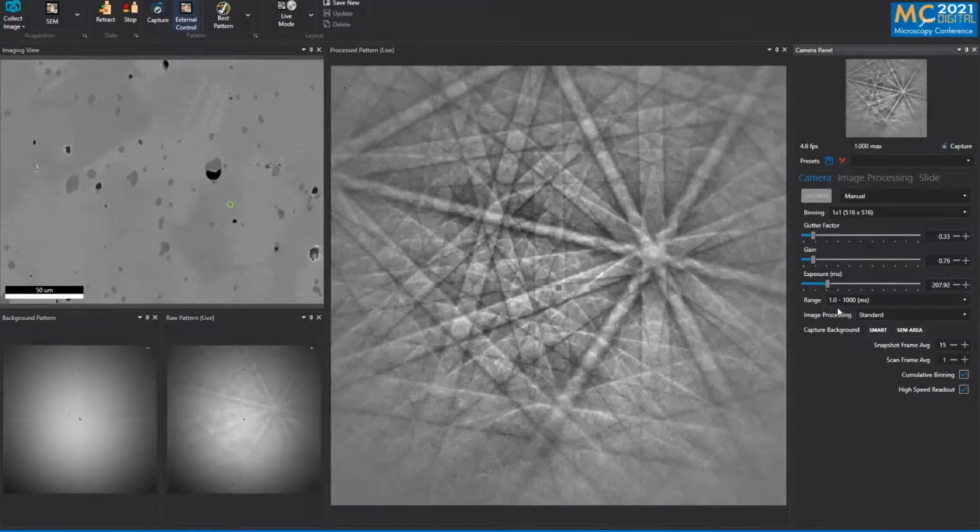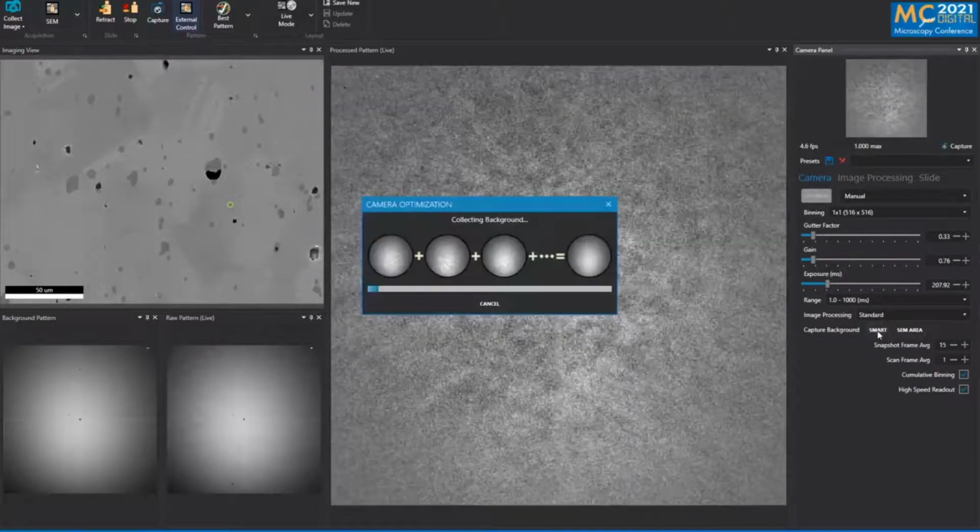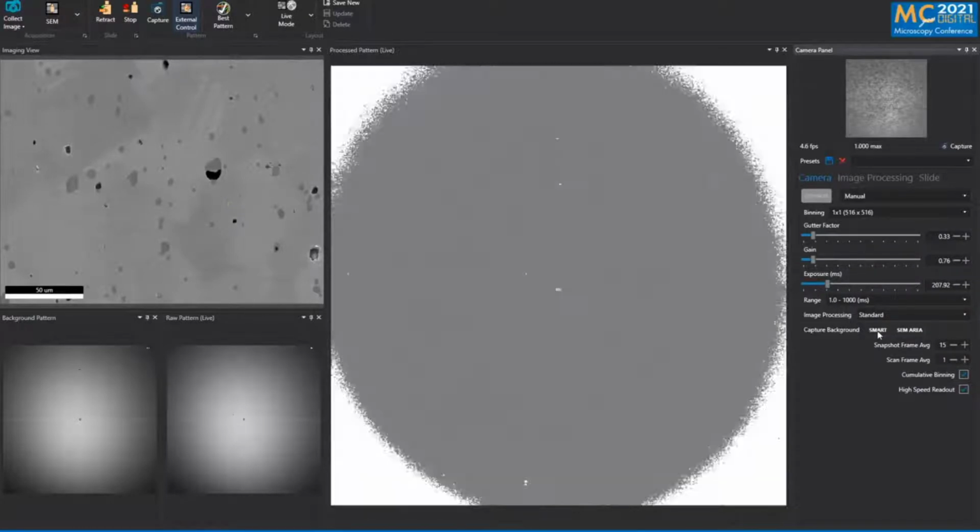Right now, I'm working at about 1 nanoamp of beam current. So I need a little bit of time. I have here a 200 millisecond exposure, so it's close to 5 frames per second. And now I can grab a new background. So I just take control of the beam, and I just do a background like with any EBSD detector that we do, averaging over a large number of grains.